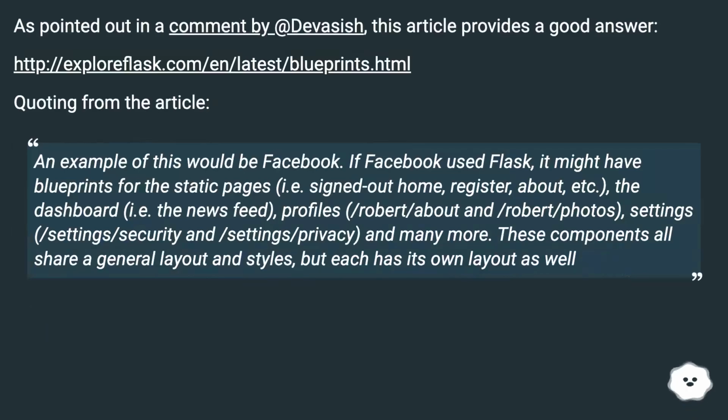As pointed out in a comment by @Devasish, this article provides a good answer. Quoting from the article: An example of this would be Facebook. If Facebook used Flask, it might have blueprints for the static pages, i.e. signed out home, register, about, etc., the dashboard, i.e. the news feed, profiles, /Robert/about and /Robert/photos, settings/security and /settings/privacy, and many more. These components all share a general layout and styles, but each has its own layout as well.